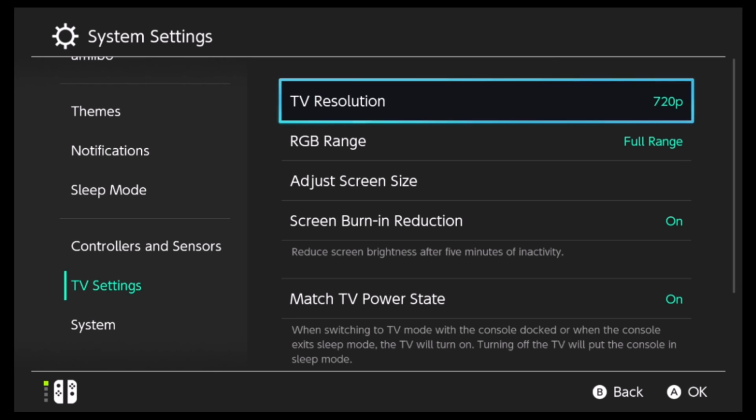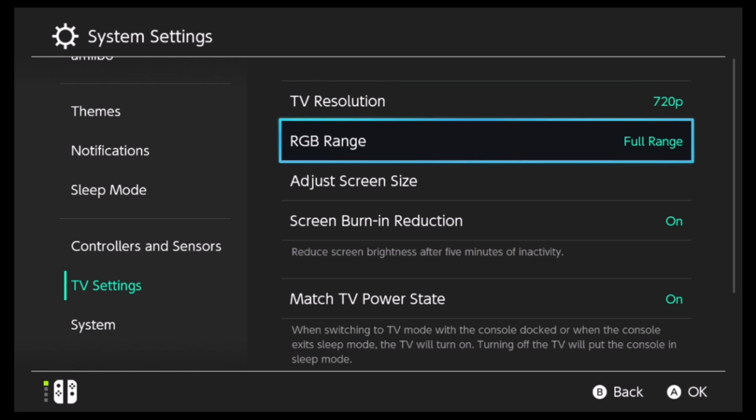So for example, in Fortnite, the game is locked at 30, but you will get a lot of random drops when you're playing at 720 in docked mode. So it will help you a lot to stabilize your FPS.